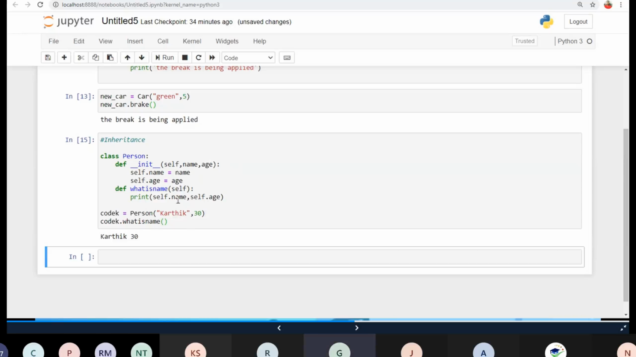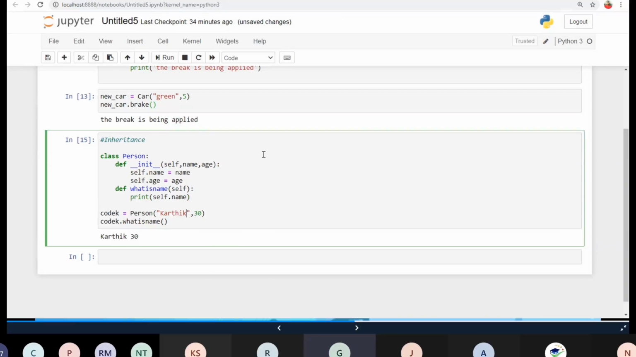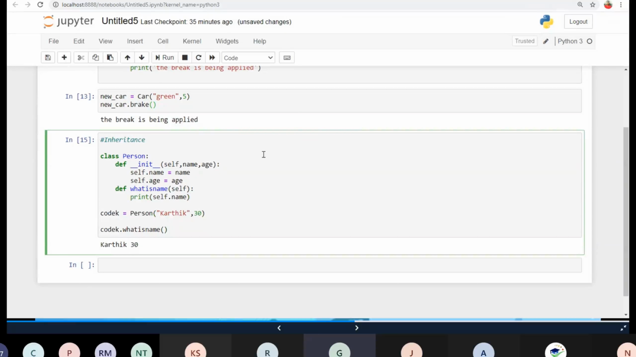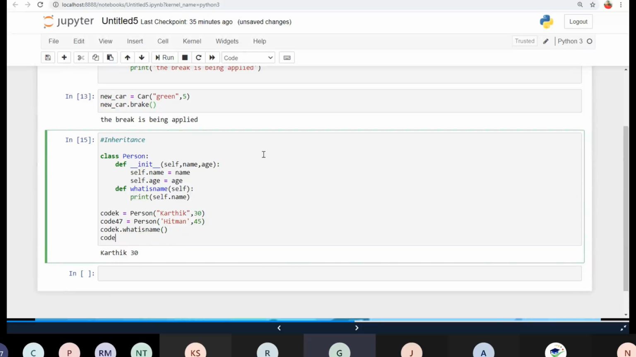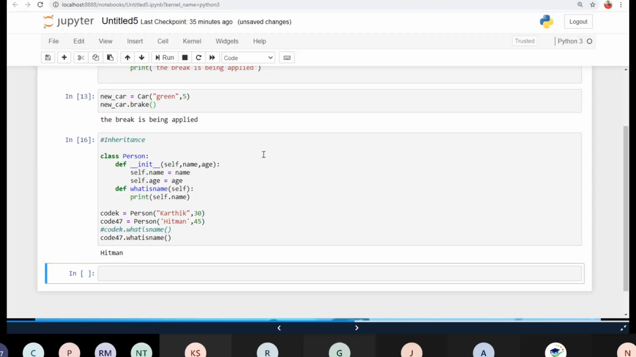So I have the name Karthik and his age is 30. The age is irrelevant, we'll take it anyway. This is how you create a class, and there are multiple objects. We can create code 47, and you all know who code name 47 is, Hitman, and his age is maybe 48. Now I wanted to know who code name 47 is and what his name is. I don't want code K, I only want code name 47, and code name 47 will be Hitman.